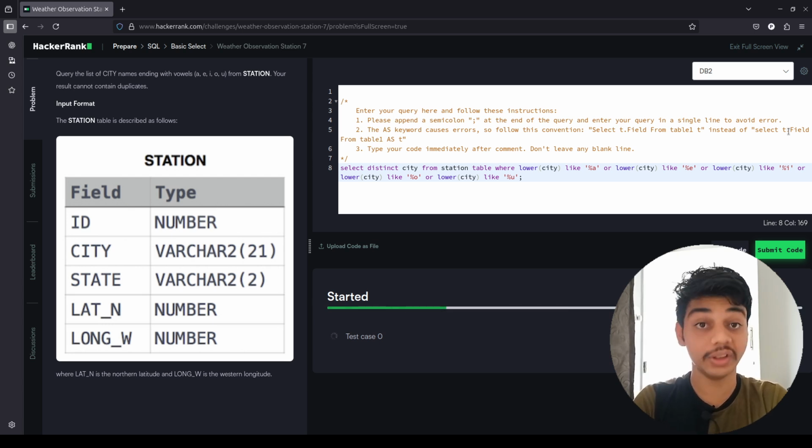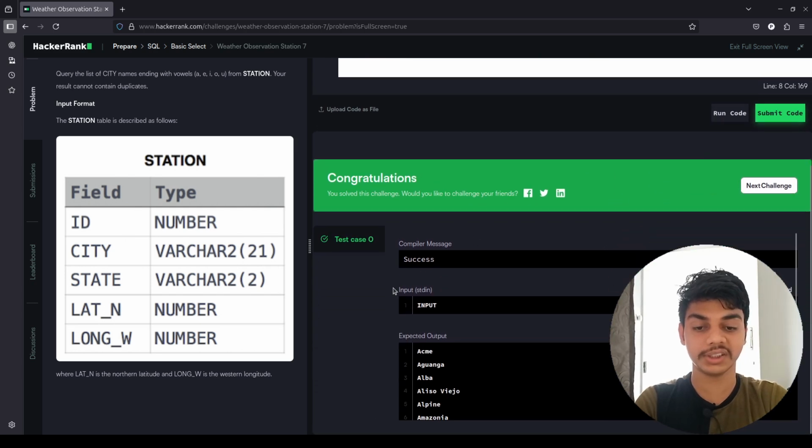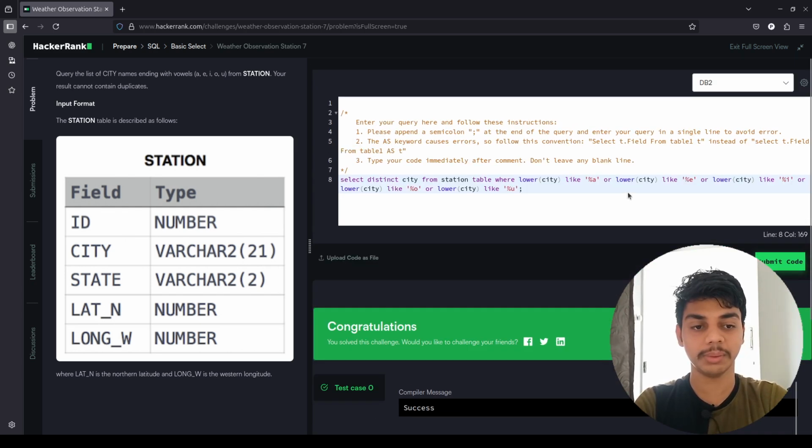Or maybe we passed all the test cases. Let's see. It's compiling. Actually, we have passed all the test cases. You can see here all the test cases we have passed.